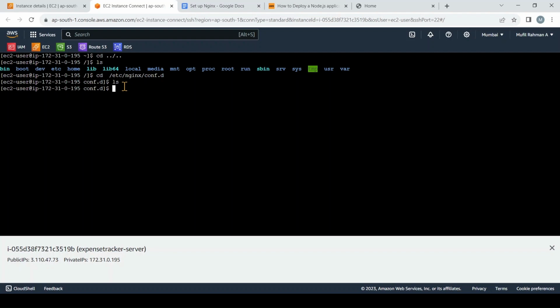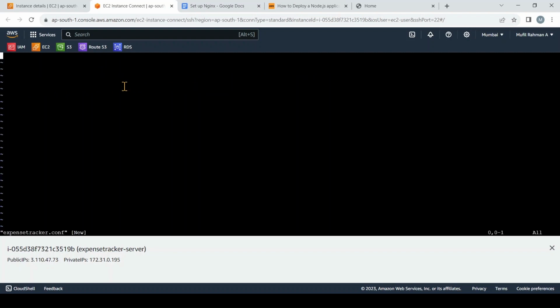I want to create a configuration file inside this folder. For that I can use the command sudo vim expense-tracker.conf. You can give whatever name you want, but make sure that you are using the .conf extension. All right, so let me press enter. It will open a text editor. You can type i in order to insert the configuration inside this file.